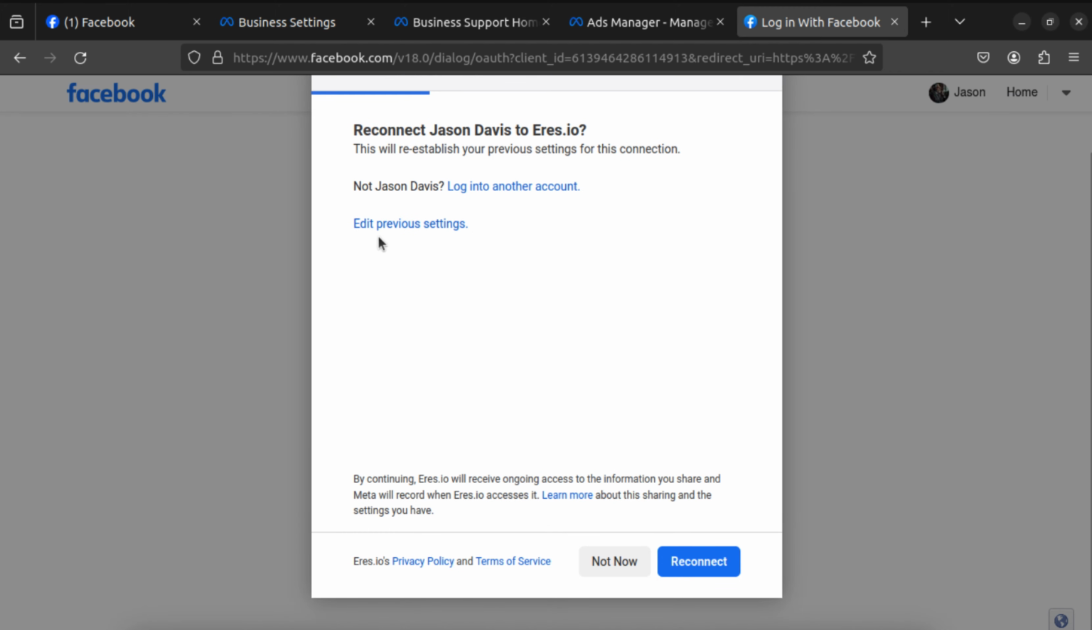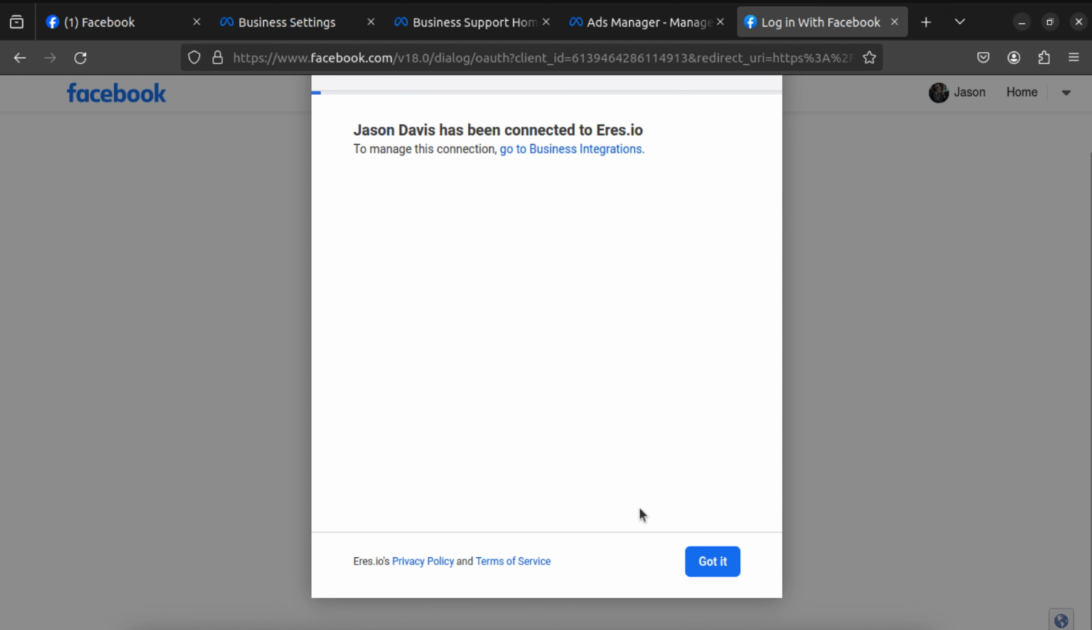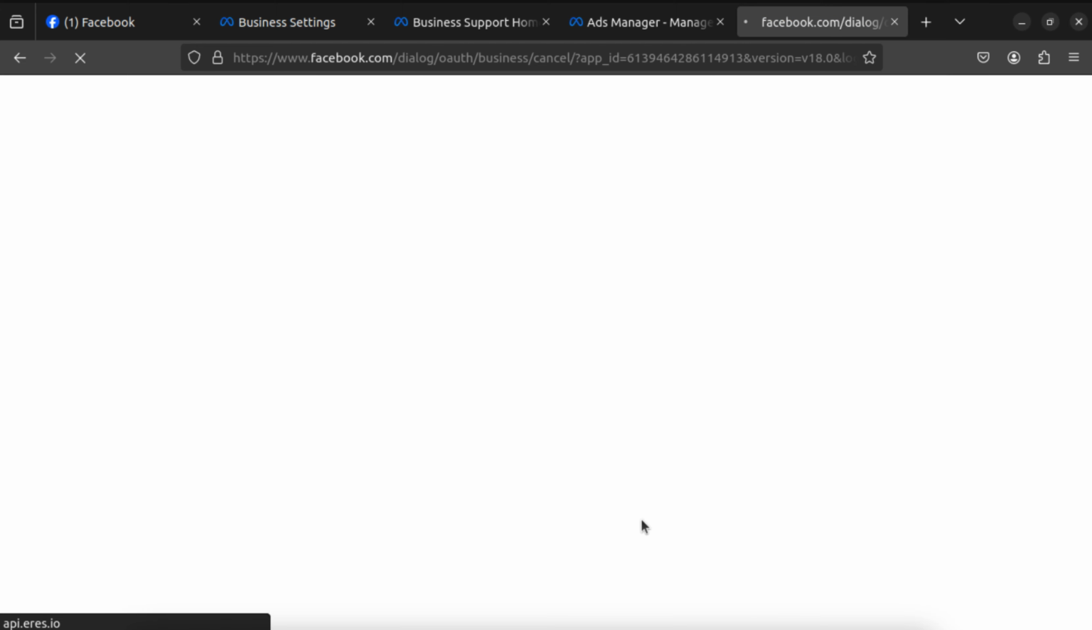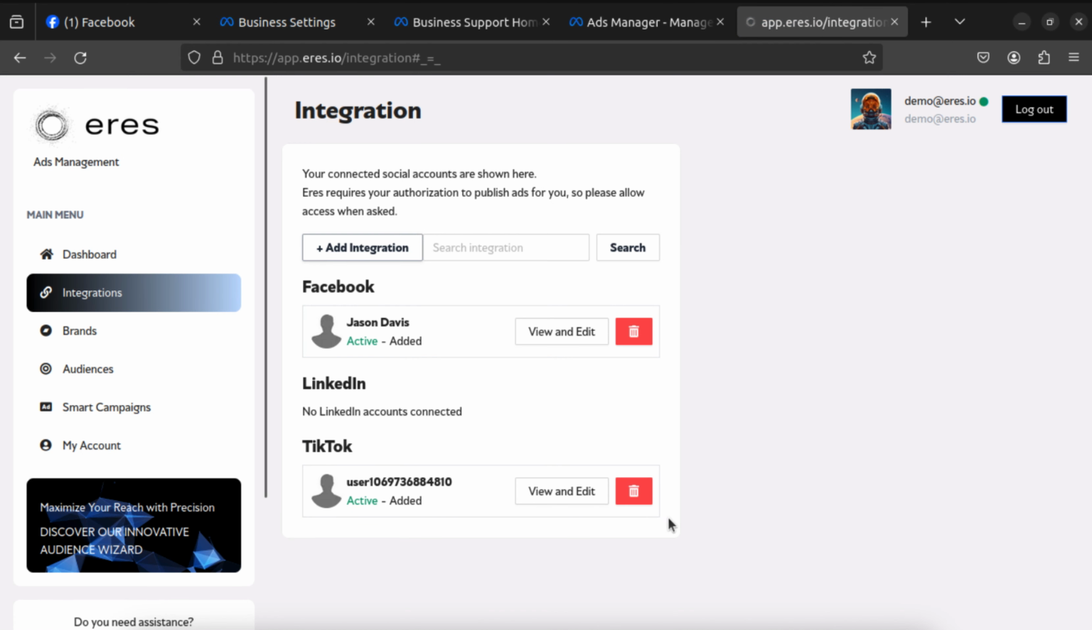Make sure to select any business manager, page, or Instagram accounts that you will want to use and click Connect. I've already chosen assets, so I will click the blue Reconnect button. You will be redirected back to the integration page. Once you're on the integration page, click the View and Edit button.